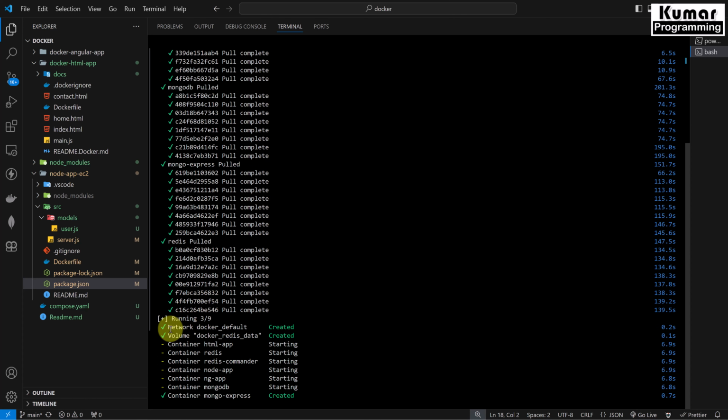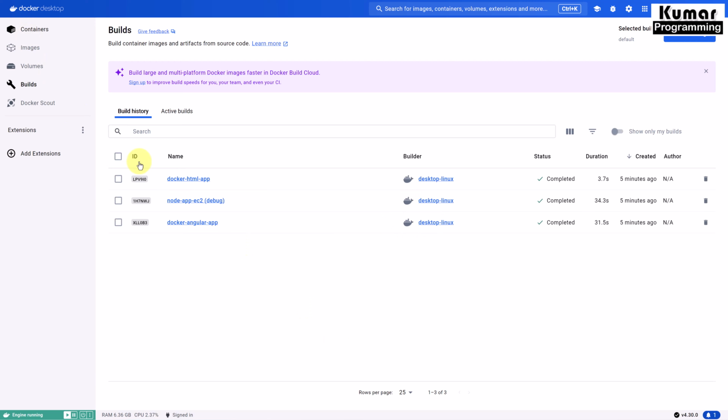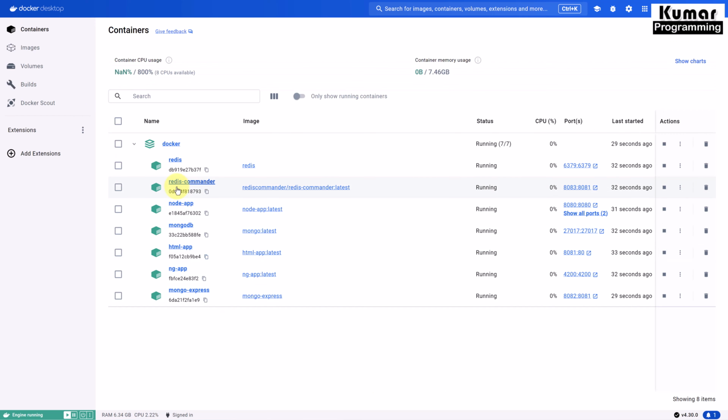Now it's created our network. See, the Docker default network is created, and here it's created a Docker Redis data volume, and the containers HTML app, Redis Commander, node app, ng app, MongoDB, and Mongo Express are started now. Okay. Now let's see in our Docker Desktop. So here inside our containers, see all of our containers are up and running.